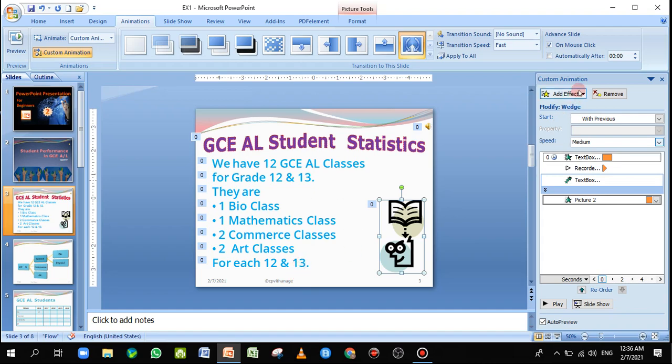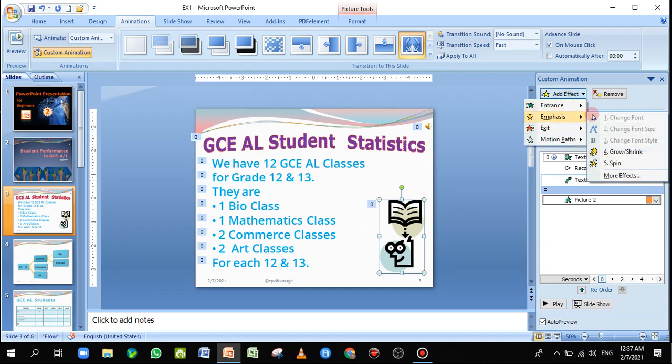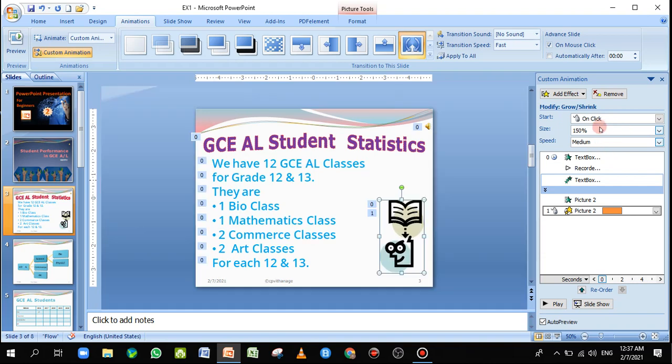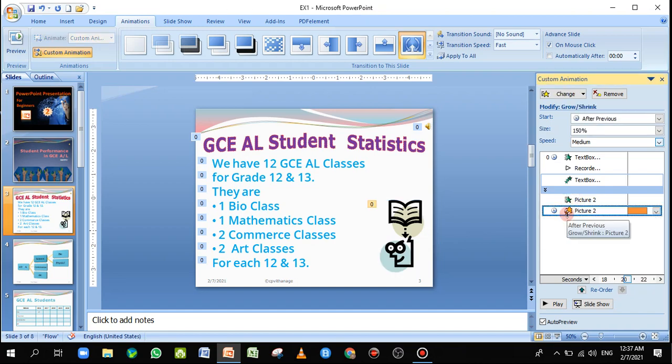Okay, then I'm going to change this to emphasize, shrink, grow and shrink. We can select grow or shrink. Now here I have selected grow. Again, I'm not going to go for on click. I'm going to select with previous. Okay, we'll say after previous, otherwise it won't work. Yes, and I have selected a change option. This one is entrance and this one is emphasizing. It will give more emphasis.